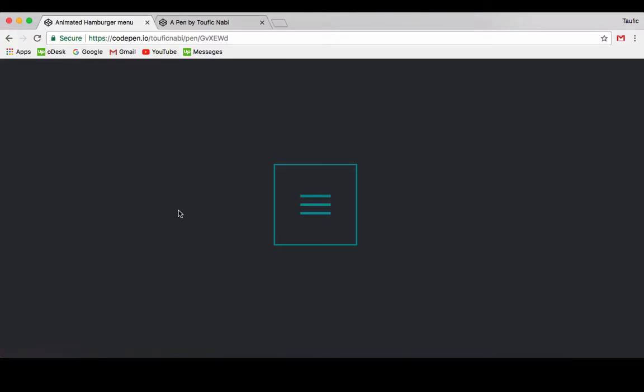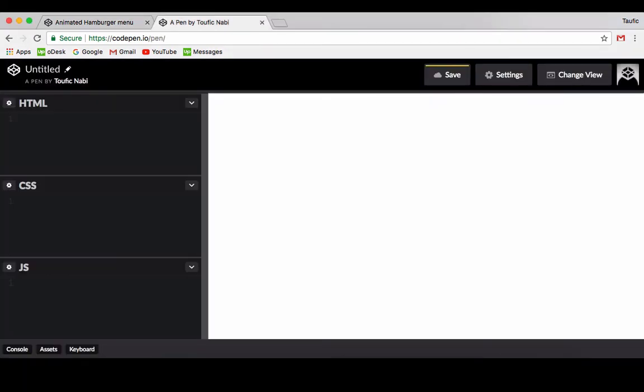Today I'm going to show you how you can build this interactive hamburger menu using HTML, CSS, and a little bit of jQuery. This is really a fancy way to use a hamburger menu on your website. I've added the link of the finished button into the description if you want to get the code. So let's see how you can build it.